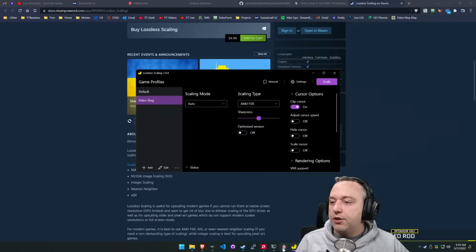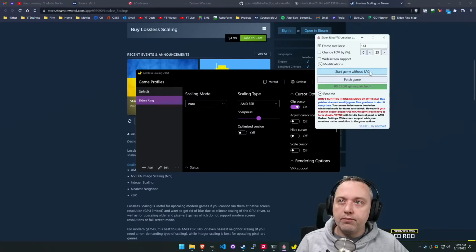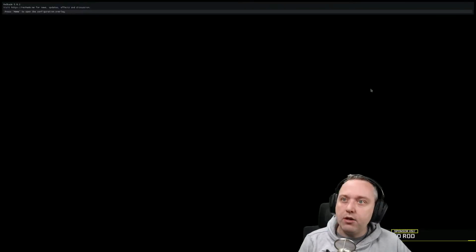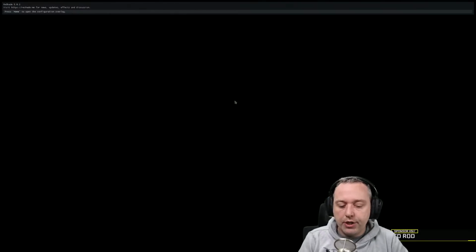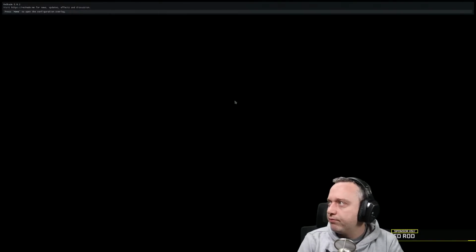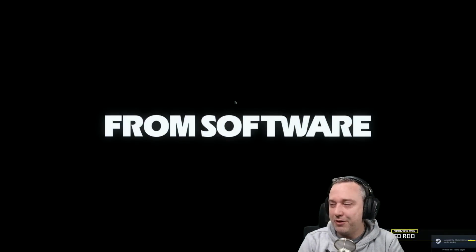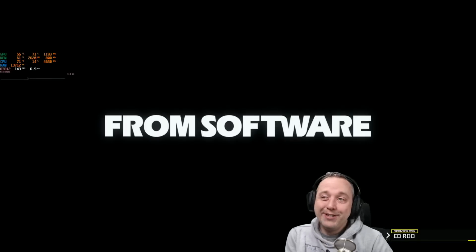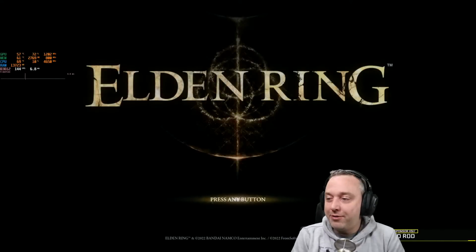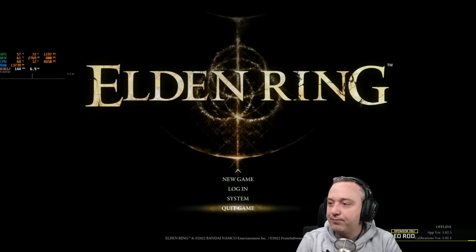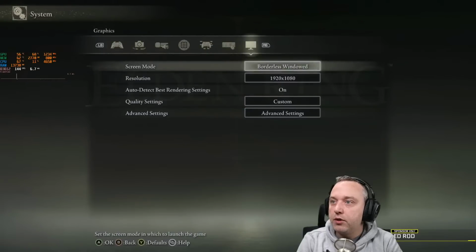So we'll relaunch our Elden Ring without the cap on it. I think it's looking like we're going to need to do windowed mode to get lossless scaling working. But again, we'll see. We're doing a lot of little edits to this program. From Software didn't do a very good job of making it very polished with modern settings, but it's good.